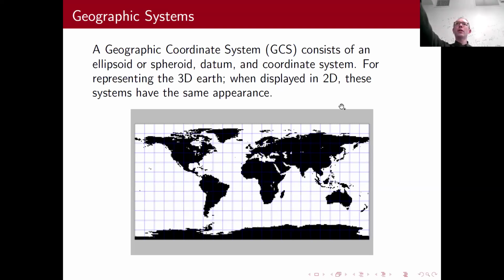If we have the sphere or the ellipse and we have to line that up over the real Earth, how do we line that sphere up over the Earth so that things appear in the right place? There's a lot of math involved in doing that, and that math is called the datum, which is the very specific alignment of the sphere to the real Earth. And then the third ingredient is basically just a coordinate system, a grid that we slap down on the Earth so that we can locate things on it.